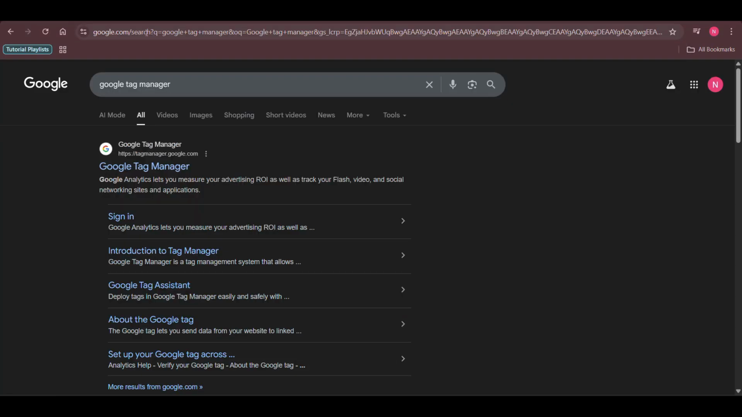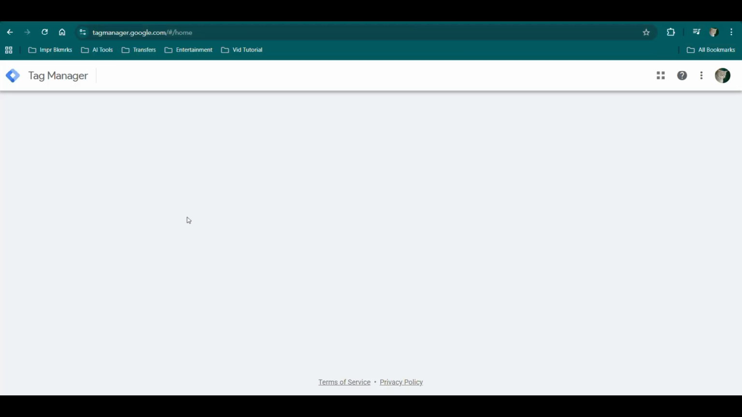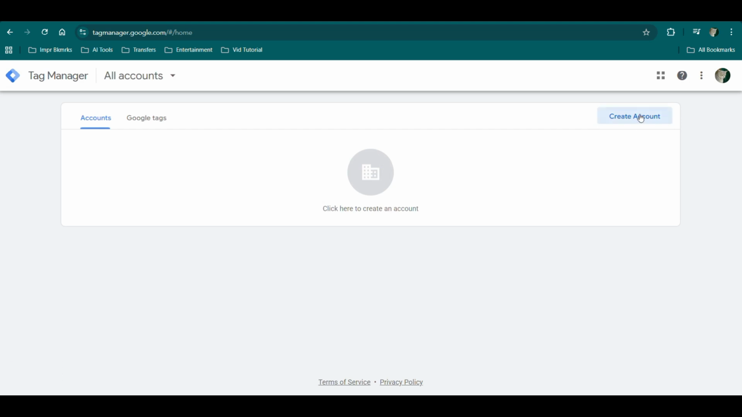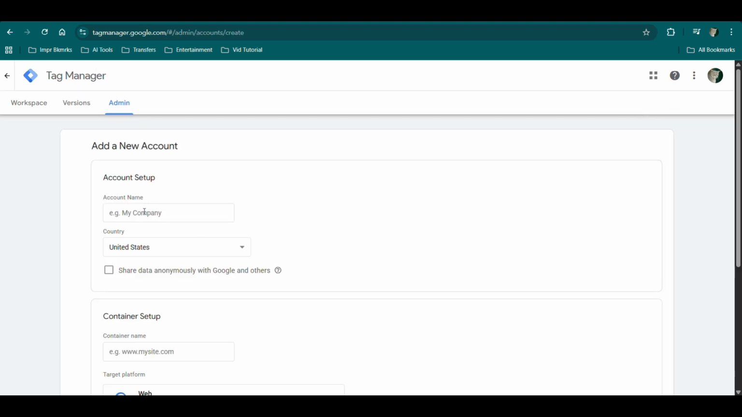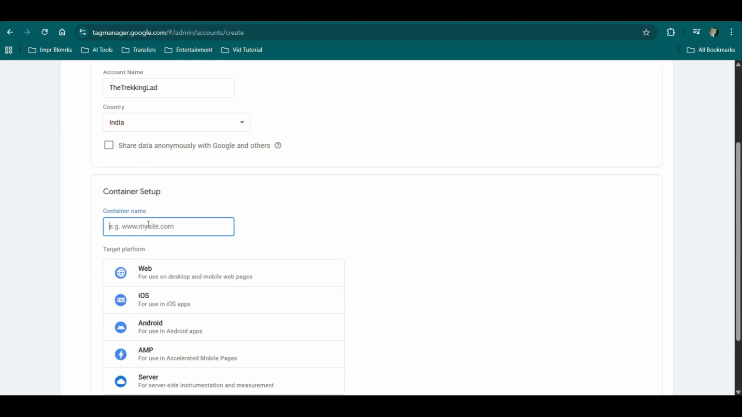To create a Google Tag Manager account, go to the link as shown in the video. Click on create account. Give a name to your account. Give a name to your container.